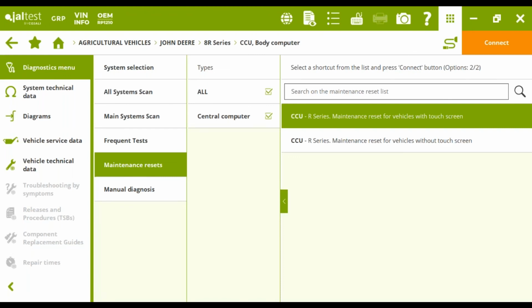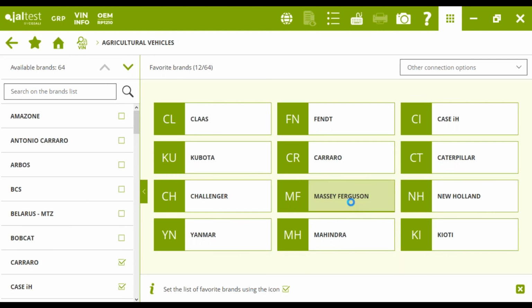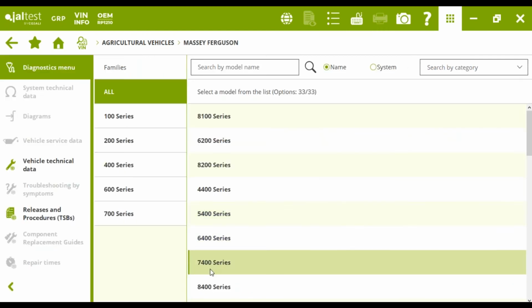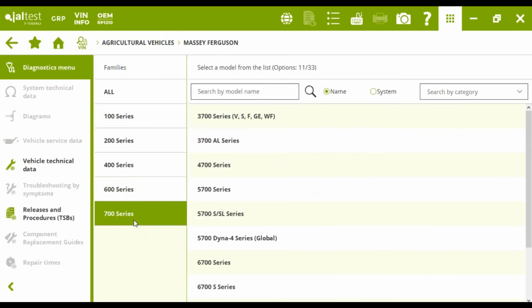This was one of them, and the other one of the last ones is going to be the maintenance reset. So basically same option, but in Massey Ferguson, for instance. Okay, so let's have a look. We go back to agricultural vehicles. This time, let's click on Massey Ferguson. Let's say it's 700 series.